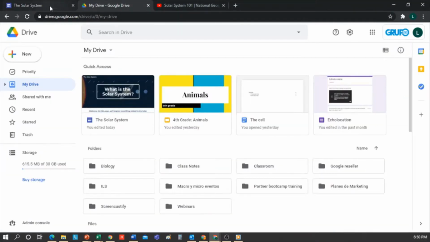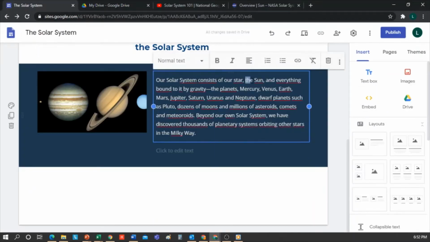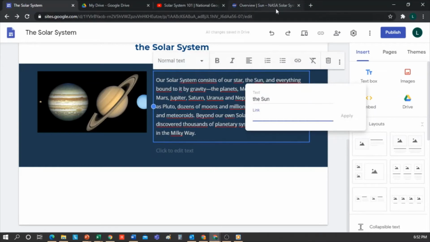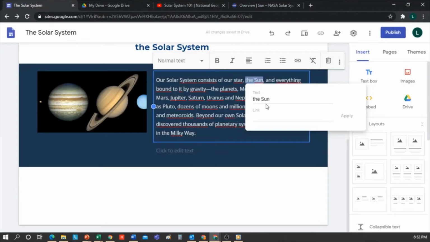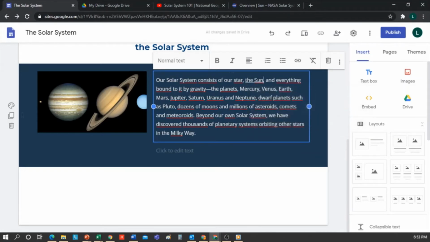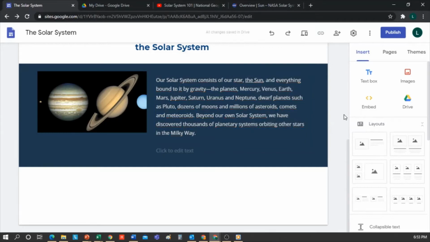Now let's add a link to our home page. How can we link something to a word? I already have a page related to the sun in another tab. I then copy, return, paste, and apply. You see that the word appears underlined, and when we publish the website, by clicking on it, that will take us directly to the page we have entered.